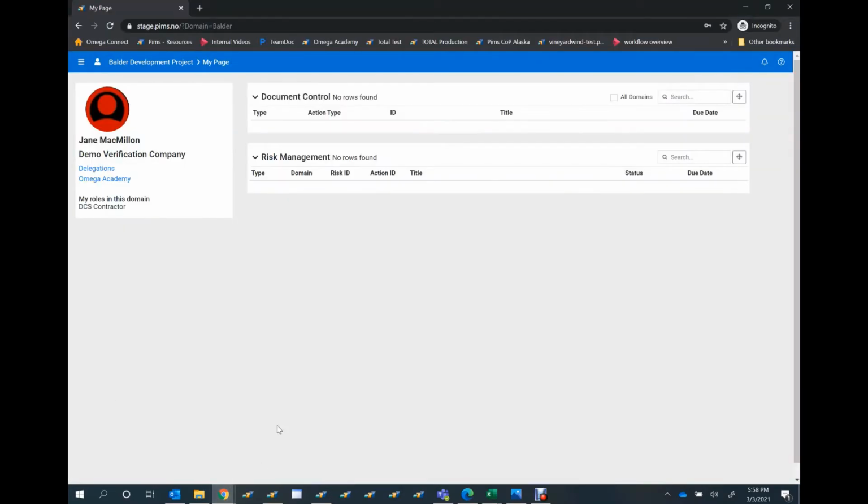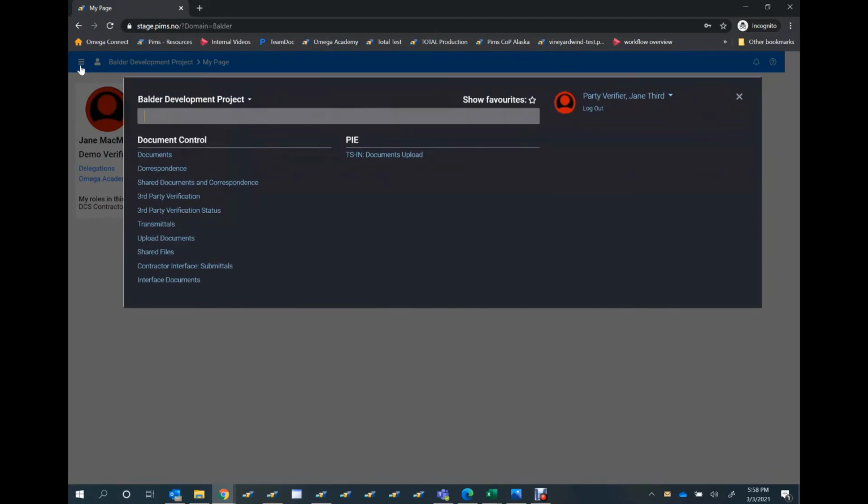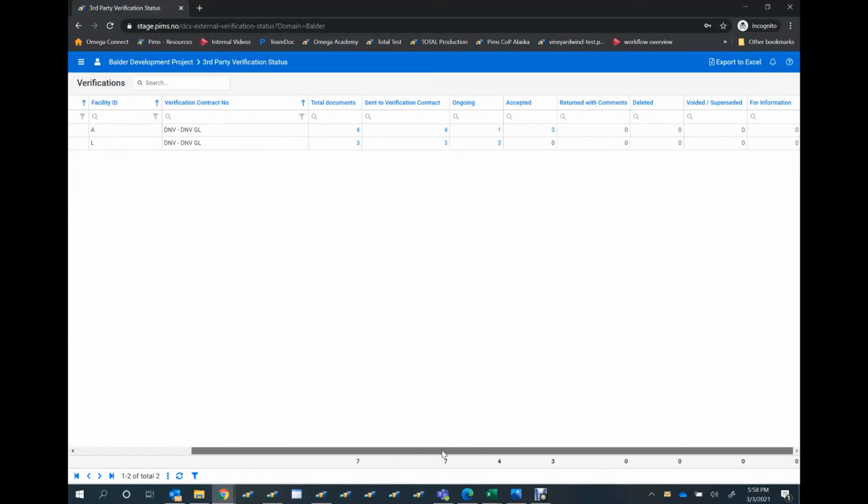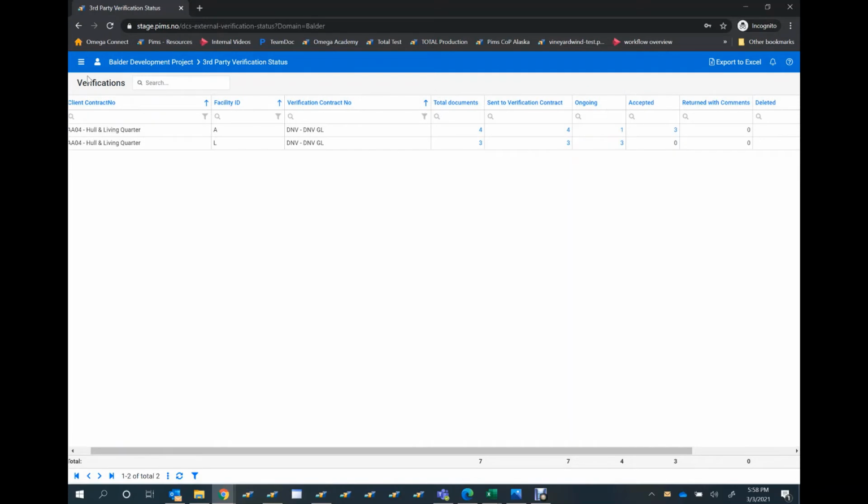So now I will log in as Jane Macmillan. Jane Macmillan is acting as a verifier in DMV company. Jane will be able to see two apps related to third-party verification. The first one is third-party verification status, similar to what the owner-operator will see, but it will only include documents sent to DMV. And as you see, it's pretty much the same table.